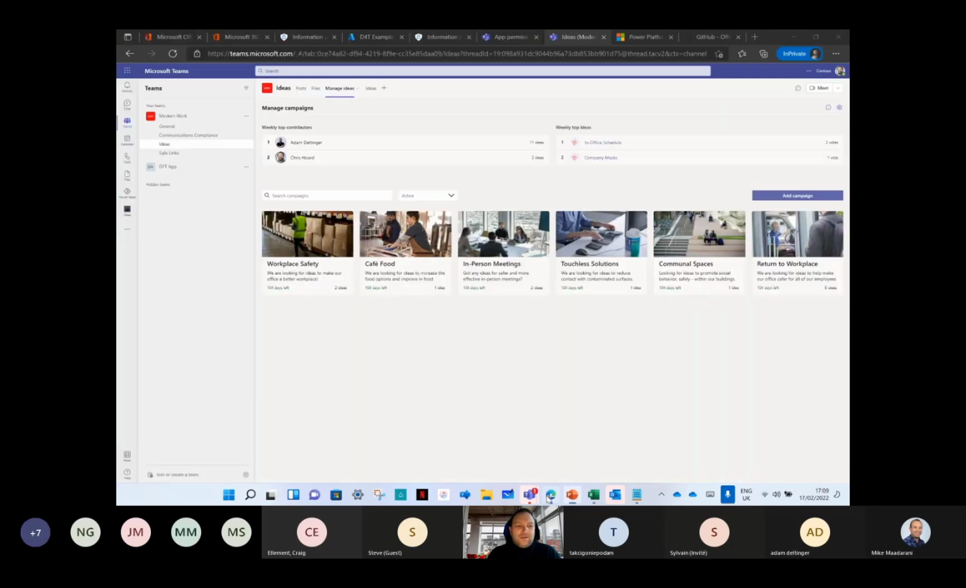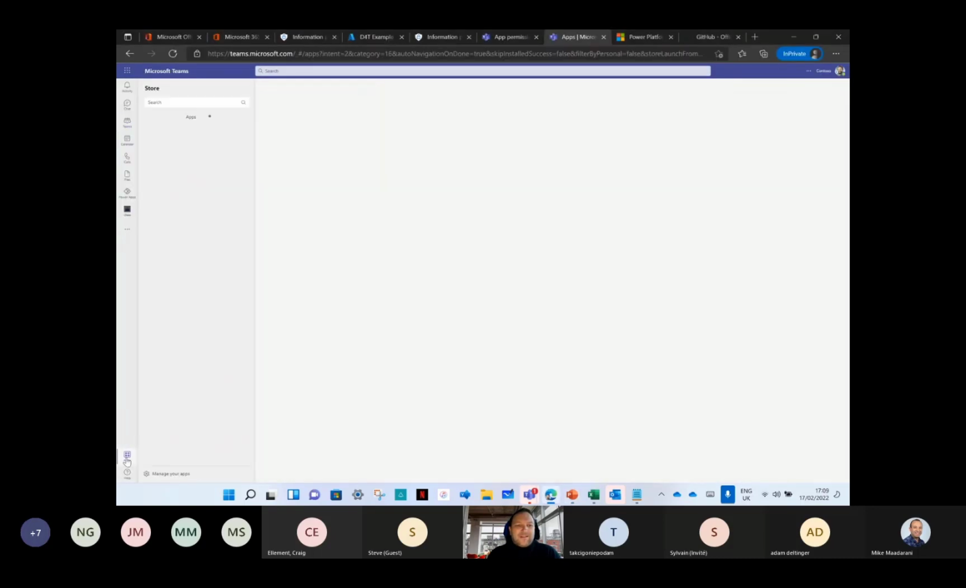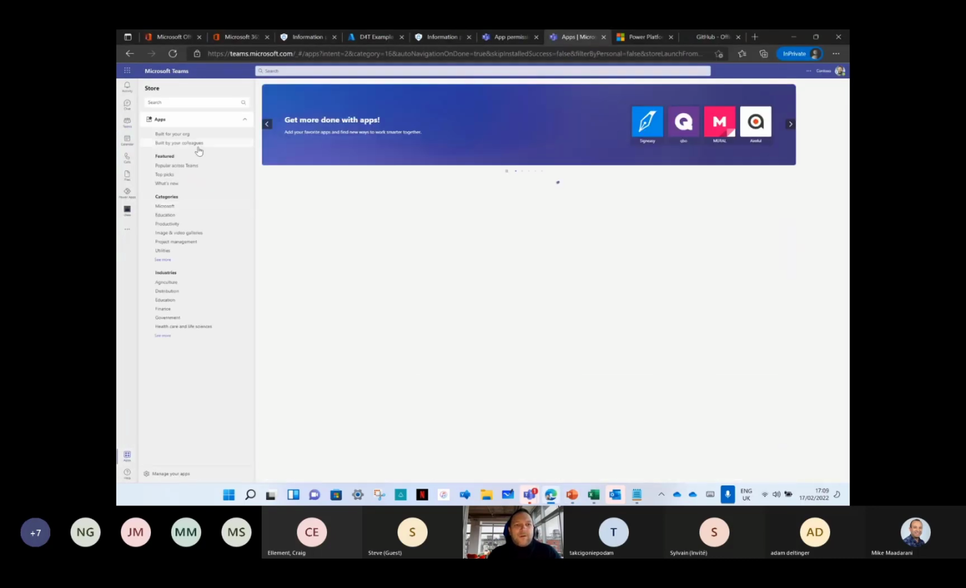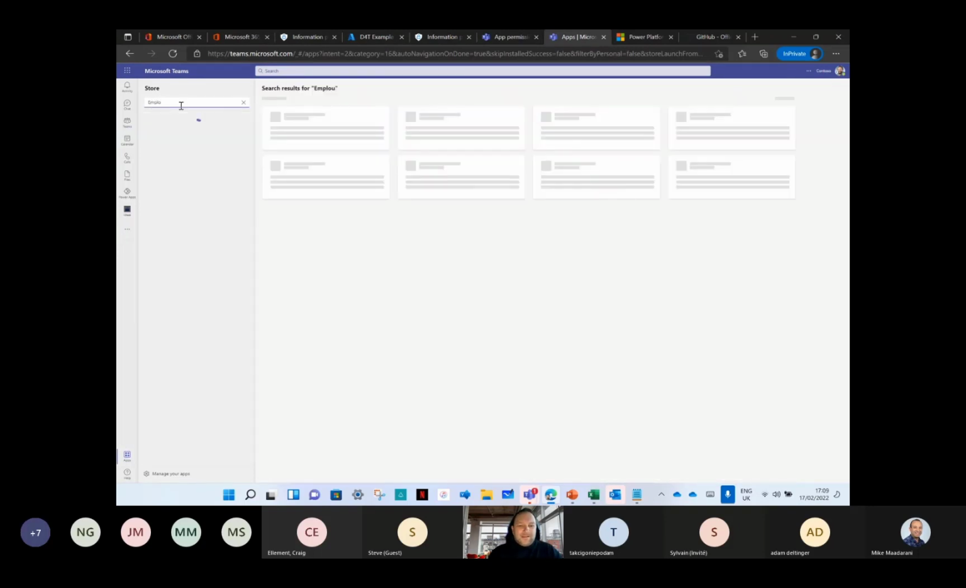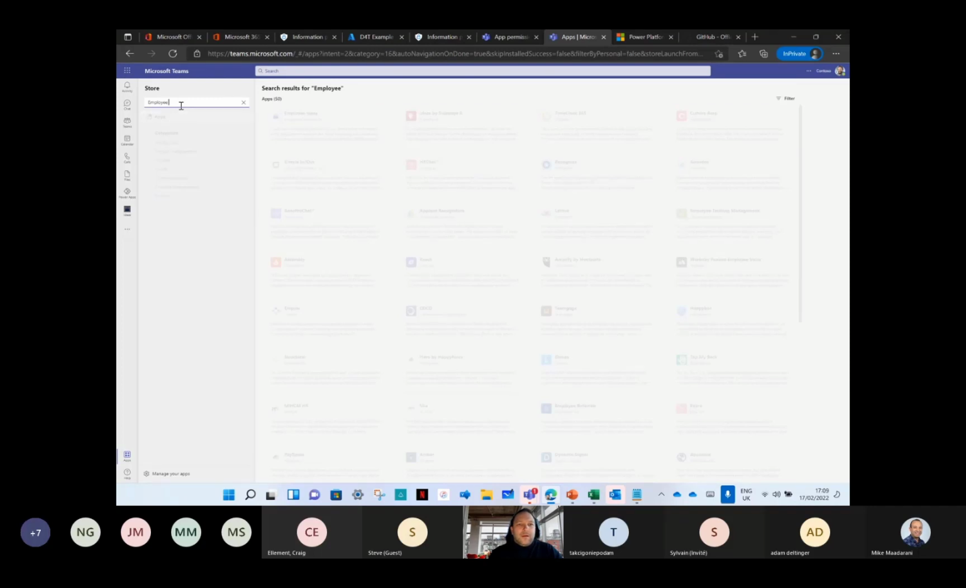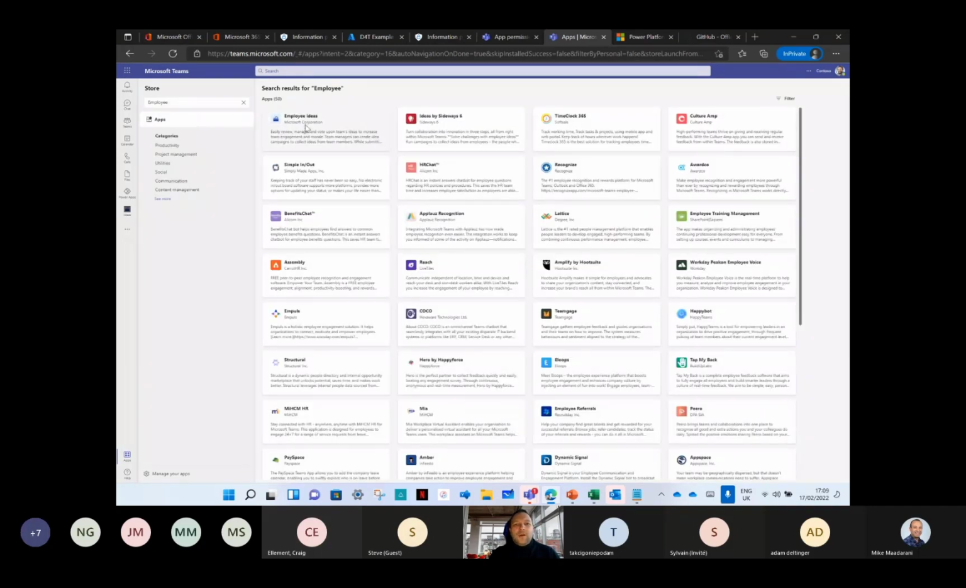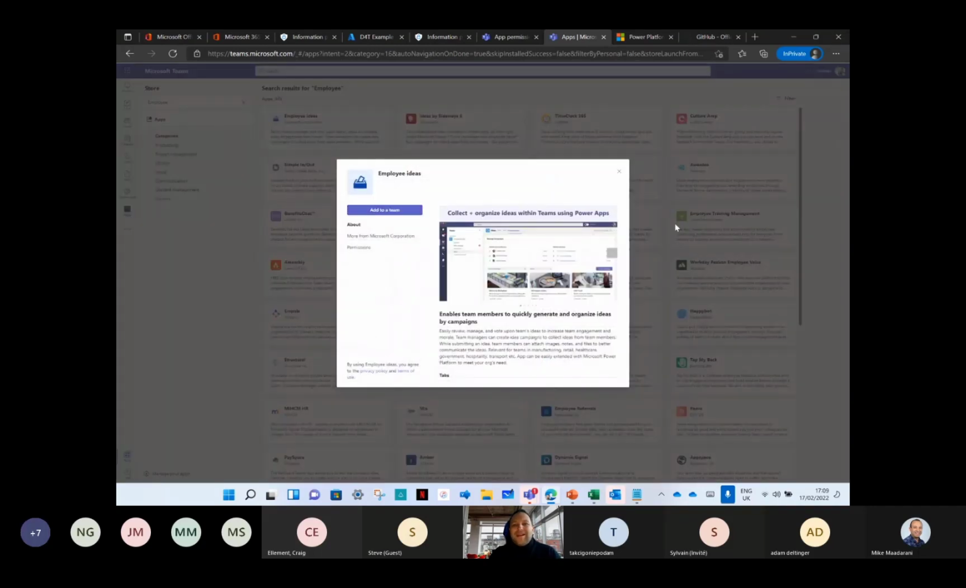So if we go into Teams, we come down to apps on the left-hand side. We have our apps. We would search for one of these. So for example, Employee Ideas. If I just start typing in, there we go, Employee Ideas. We click the button and then we add it into a team and it installs into the team.